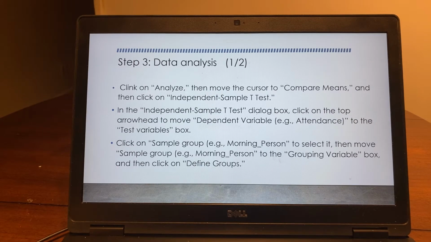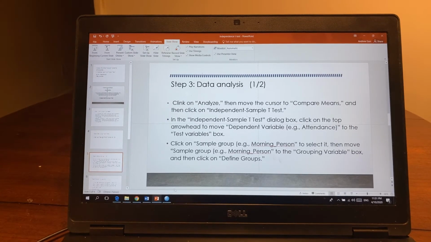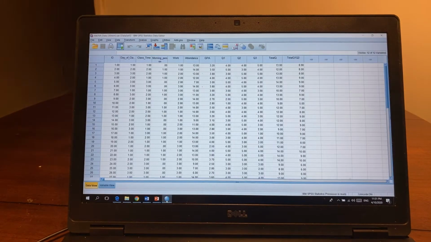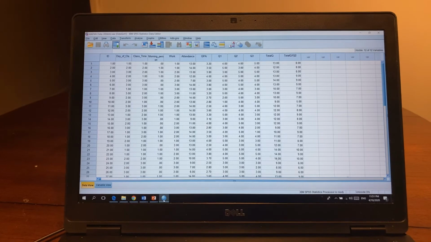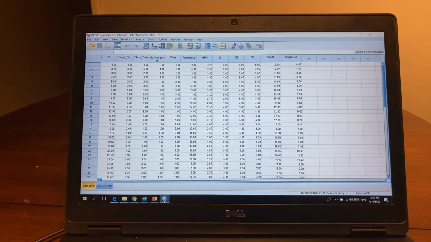Then you start to run. So this is pretty much the steps for how you run it, but I'm going to show you how to run it. Let me pull out the data we use in the class. I will also post this data in your Moodle, so hopefully you open it and then learn how to run it.